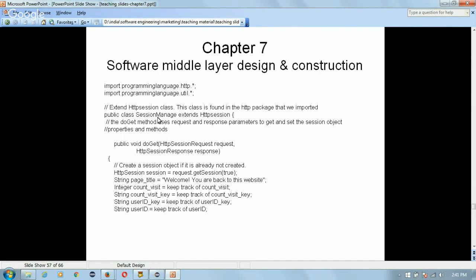We named it session manage, and it will extend http session. This http session is a class defined in the package http dot something. So in this class there will be some get and set methods for request and response parameters to keep information about the request and response of a user, which are kept inside the session object.